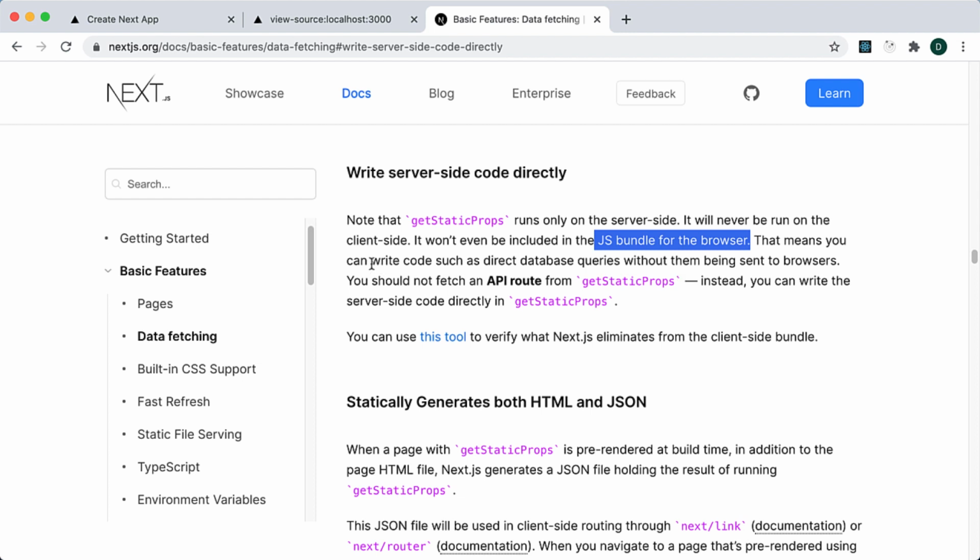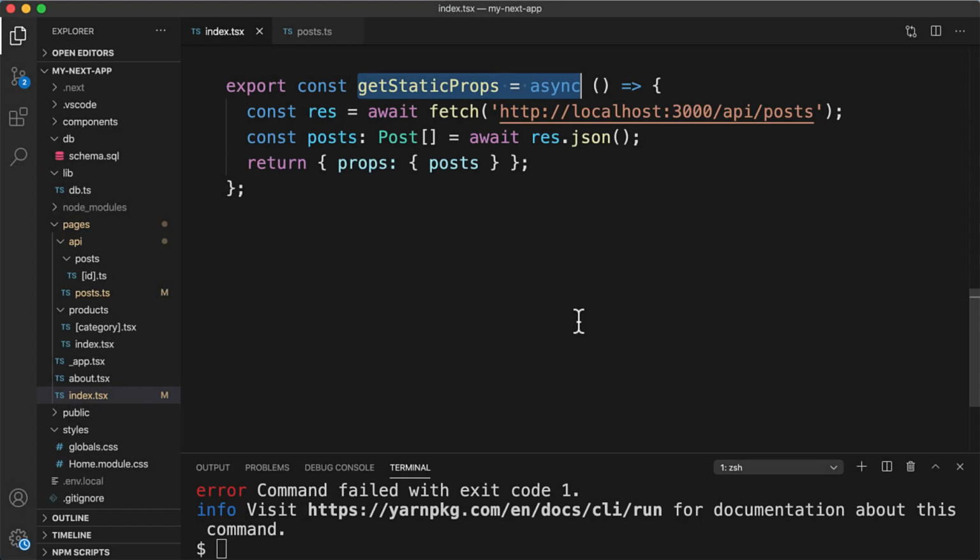And this means that you can write code such as direct database queries without them being sent to browsers. It also says that you should not fetch an API route from getStaticProps, and we should write the server-side code directly in this function. Also, there is a tool that you can use to check what Next.js eliminates from the client-side bundle. So let's go ahead and query the database from this function.